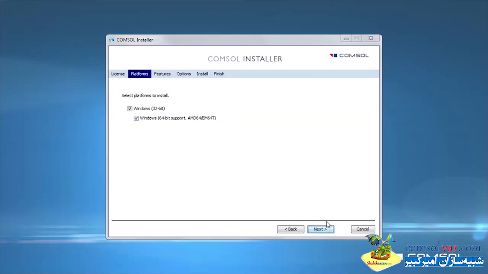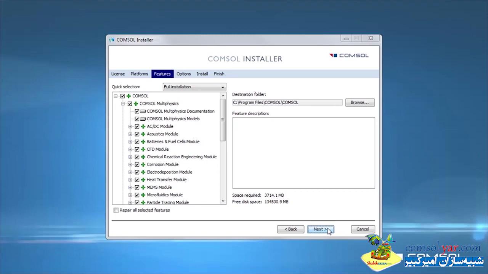Click Next. On this page, you can usually accept the default settings and just click Next. On this screen, review the installed modules and the modules that will be updated or removed from your license file. Those modules that will be added will have a green plus sign, and those removed or uninstalled will show a red X. Note that this screen also includes a Repair All Selected Features checkbox. If you click this checkbox, the installer will repair all products associated with your installation.